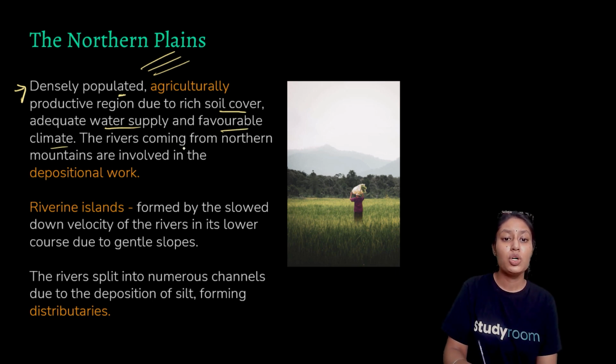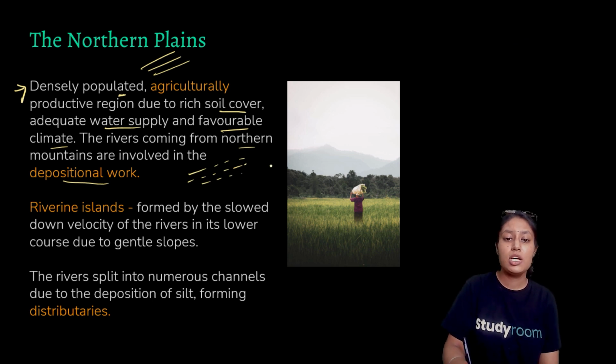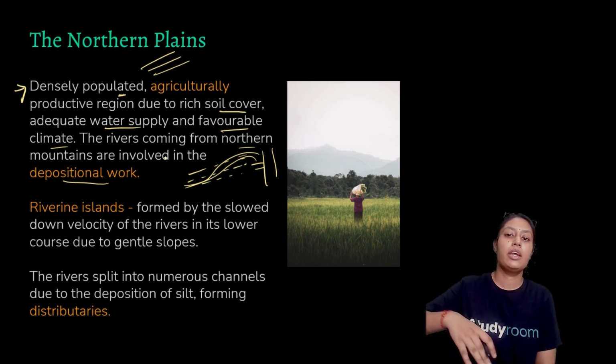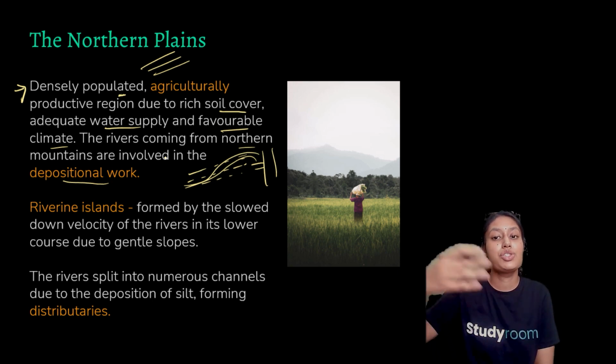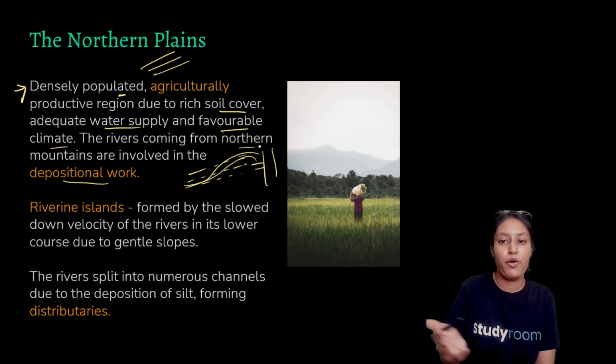Okay, so the rivers coming from the northern mountains are involved in depositional work. Depositional work means the layers get deposited. For example, this is the part where all the soil is. So due to tributaries or anything, river flow comes, okay, and with the wave of water, it takes all the upper layer, and then the same layer maybe, or the layer of the soil, reaches a different place. Okay, so this is called depositional work, meaning the movement of layers.